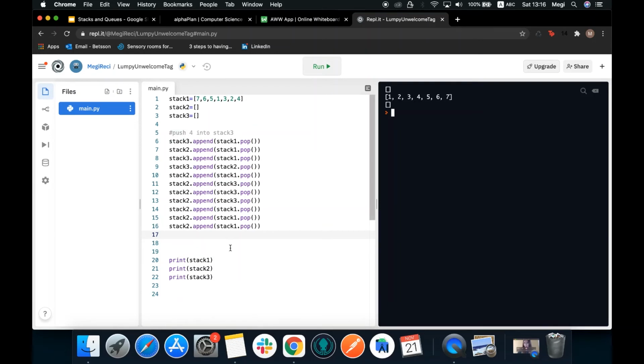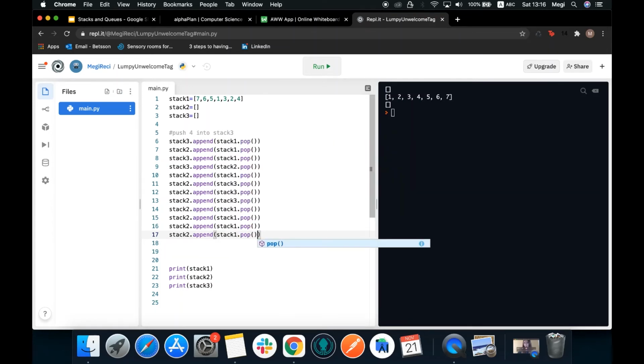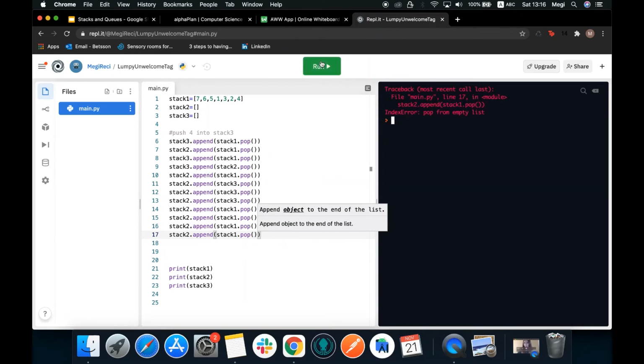One is too many lines, I don't like it. Then we have many repetitions, like it's this one and this one. And I also don't like something else. For example, let's suppose I want to insert into stack 2, for example, append stack 1 dot pop. So yes, we will get an error.